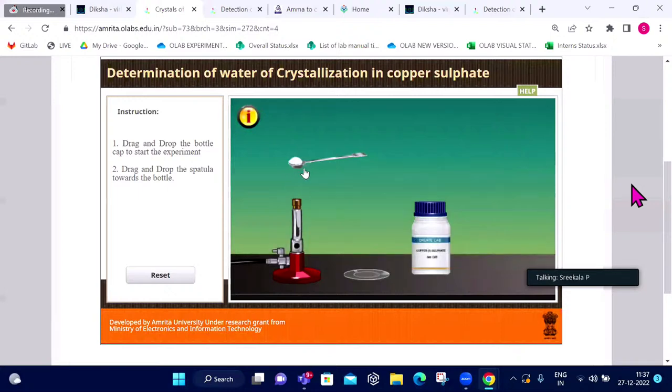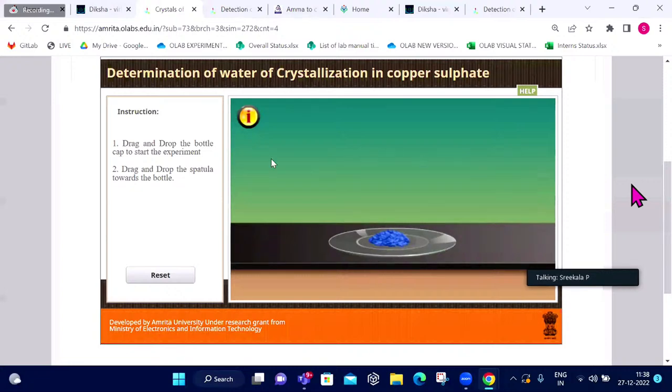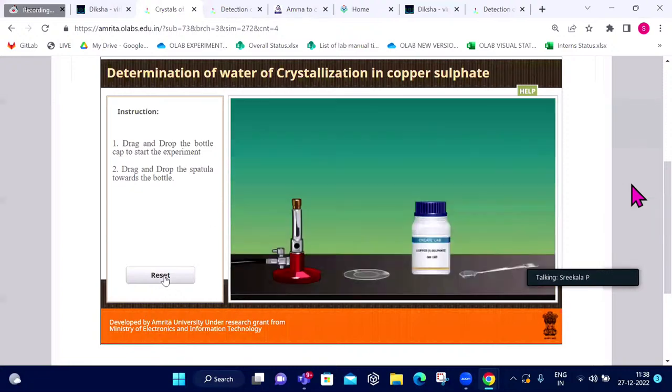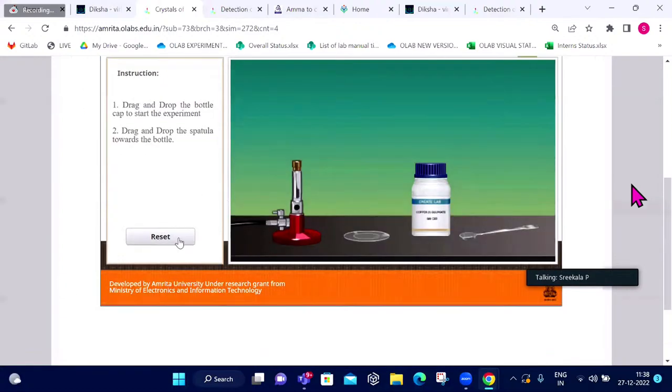Here the copper sulfate is dehydrating by losing the water of crystallization and changes color from blue to white. Click on the spatula and drag it to the watch glass. After some time, you can see the crystals change from white to blue, as they regain moisture from the atmosphere. Then you can press the reset button and do the experiment again and again until the students understand it.